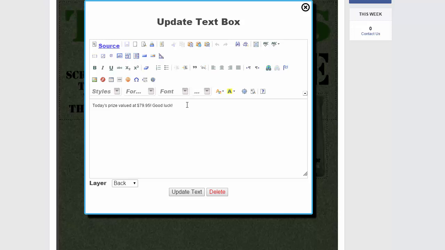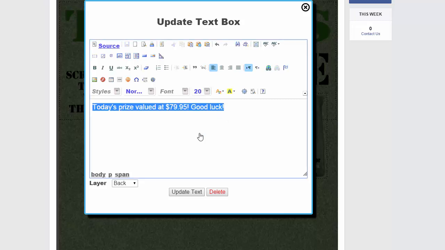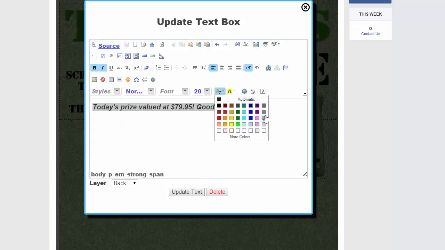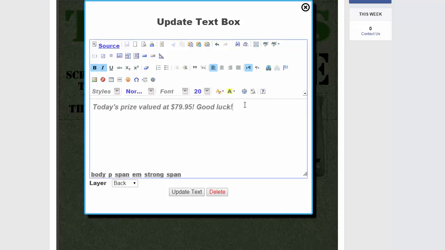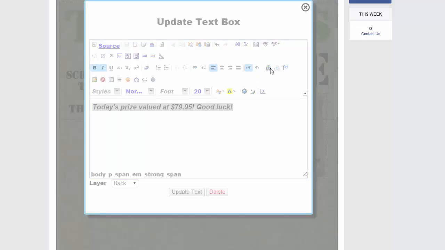Okay, so let's highlight all of this text, and then let's make the font size say 20, and let's make it bold and italic, and let's make it a different color. So we'll go over here to the text. Say we'll make it a grey, click on that. That looks about right.